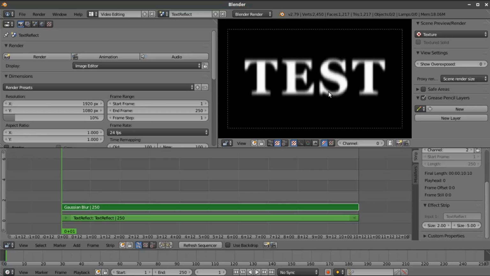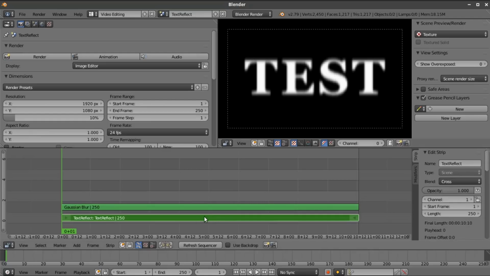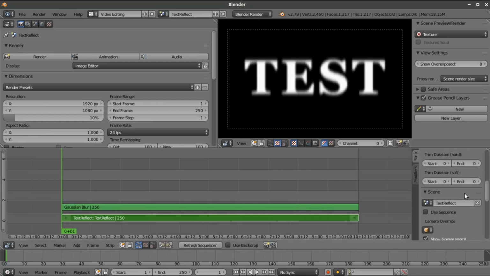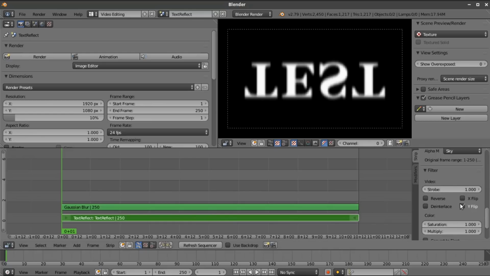And this will be a little bit more similar to what we would find in a reflection. Now, this is going to be reversed. It's going to be flipped upside down when we render it out. In fact, if I want to do that, I can do it right now. I could just go to my text reflect layer, and if I want to get it in the proper proportion, I can flip it on the y-axis and it will automatically have that set for me.